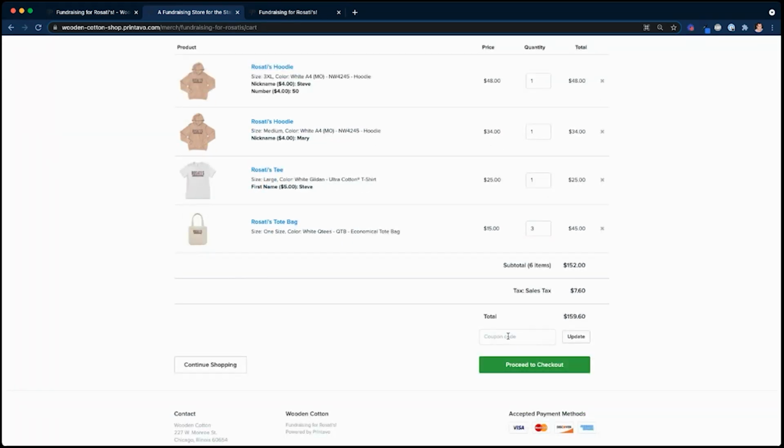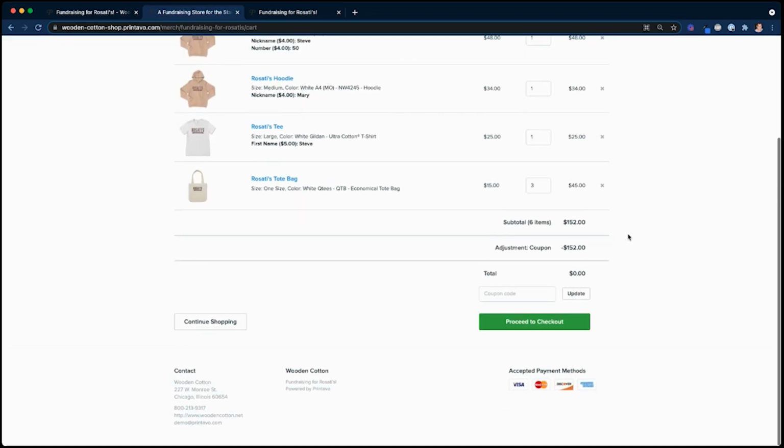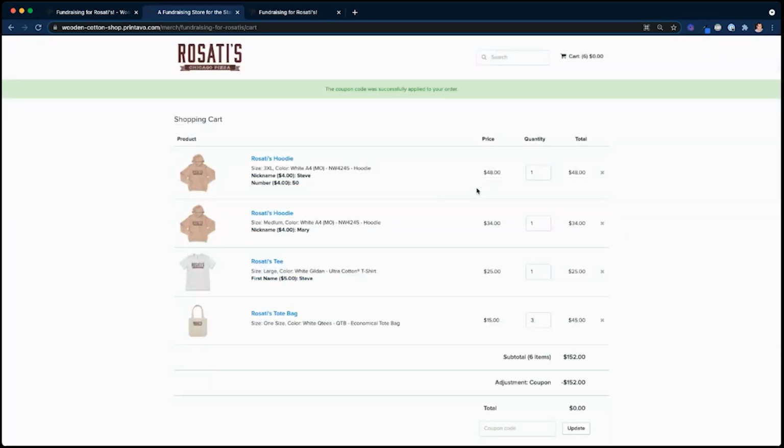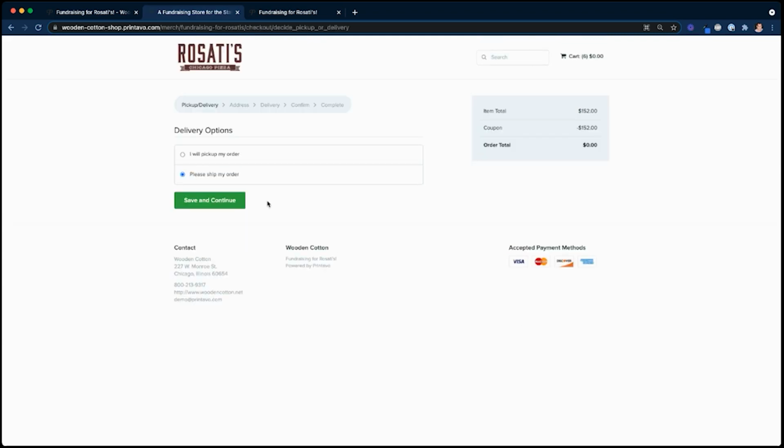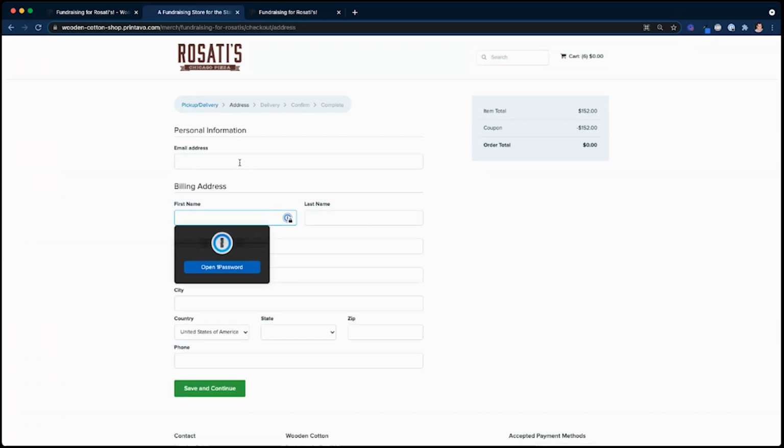And then if I have a coupon code, which I do, because like I said, I'm not paying for these, I'm just going to go ahead and put that in there, click my update button, and that's going to wipe out my costs. So I got a couple of different products here, and I'm going to go ahead and proceed to checkout. Now, at this point, I can decide if I'm going to have this order shipped to me or if I'm going to pick it up. Let's say I want to pick it up.